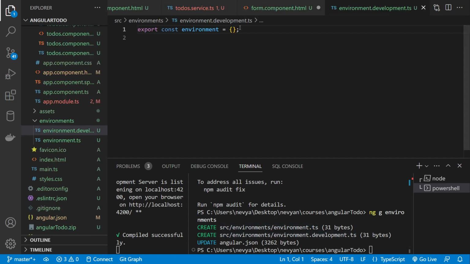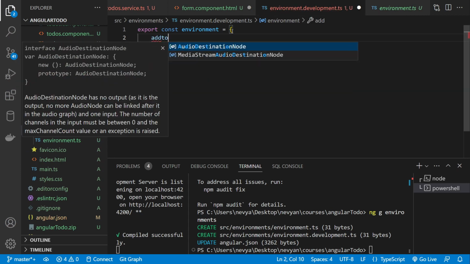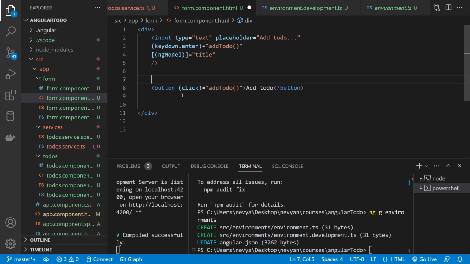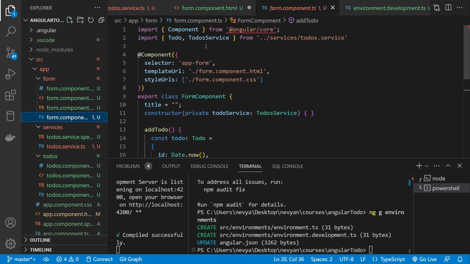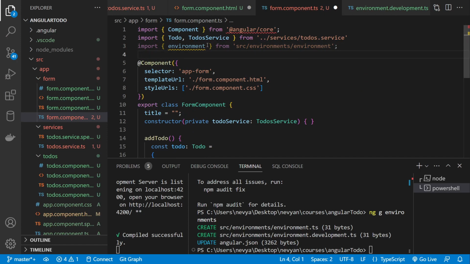So if we go there, we see that this is just a simple object where we can pass parameters. So for example, we can say add to do, let's say, and we can specify it to false. And this will allow us to include the environmental configuration and based on it to render the component. Inside of the form component in the TypeScript file, we just need to import the environment. Okay, so I'm importing the environment and then I can use it.